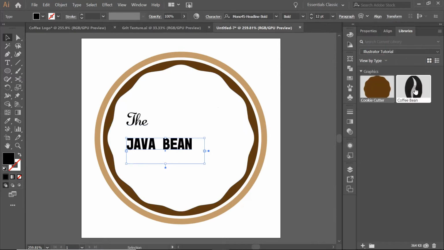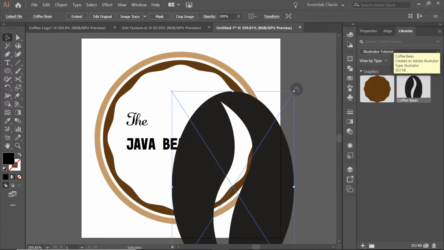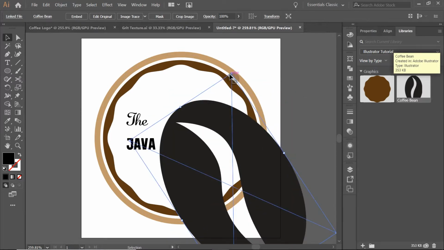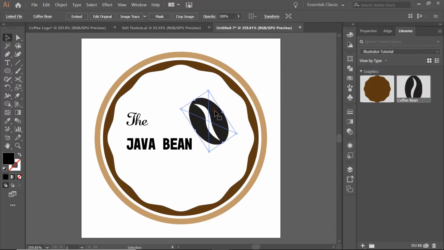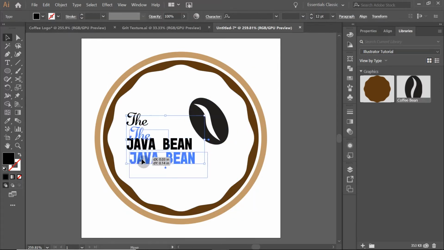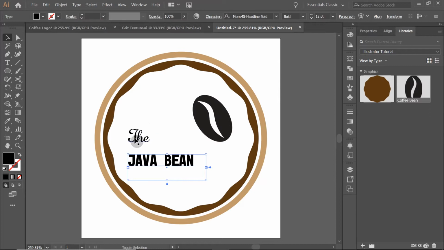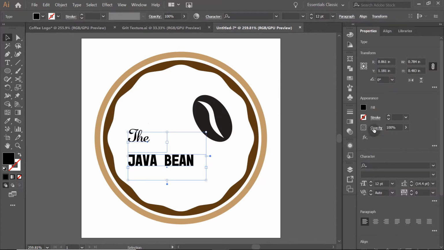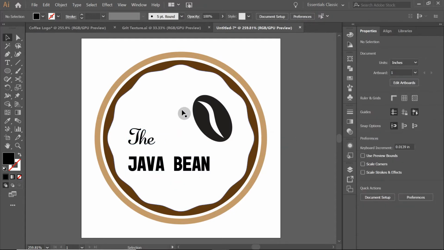And then we want to take in our coffee bean. So again, just click and drag, rotate it, Shift Alt, make it a little bit smaller, and then adjust our spacing, and that's kind of the basis of our logo. We can maybe make our fonts a little bit bigger as you like. I think that's pretty good looking.